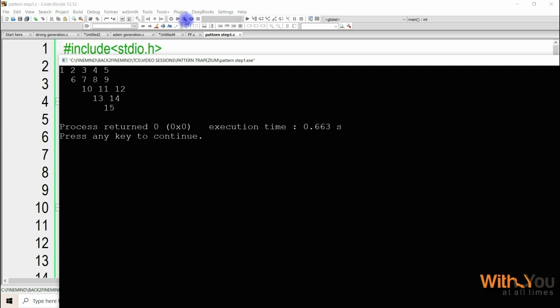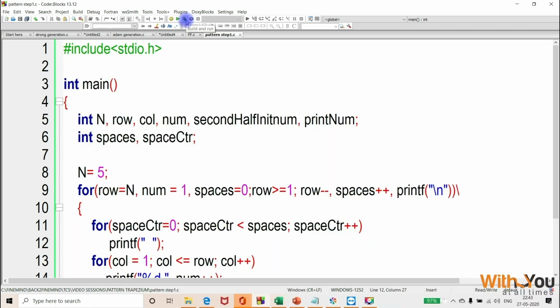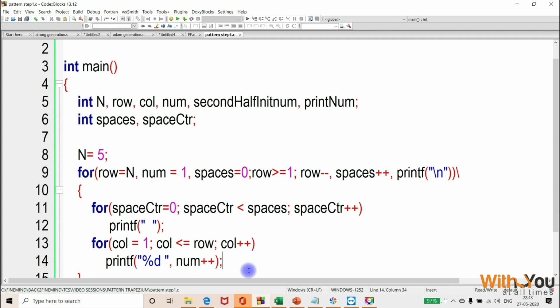Good. It works. Fine. Not exactly, but relax. Don't bother. It is going. All is well. All is well. All is well. Now let's go down to the second half. Remember, second half, look at it. Second half is exactly the same.